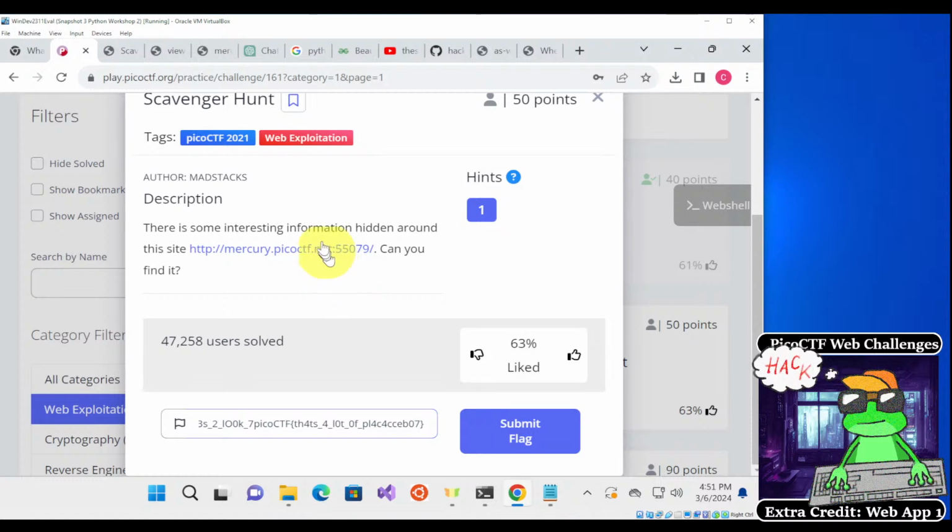So this was a good little challenge right here, and it was a bit more difficult than I expected it to be. Before we solve the challenge, let's upvote this so that we show some love to the author of the challenge, MadStacks, and then we click on Submit Flag.